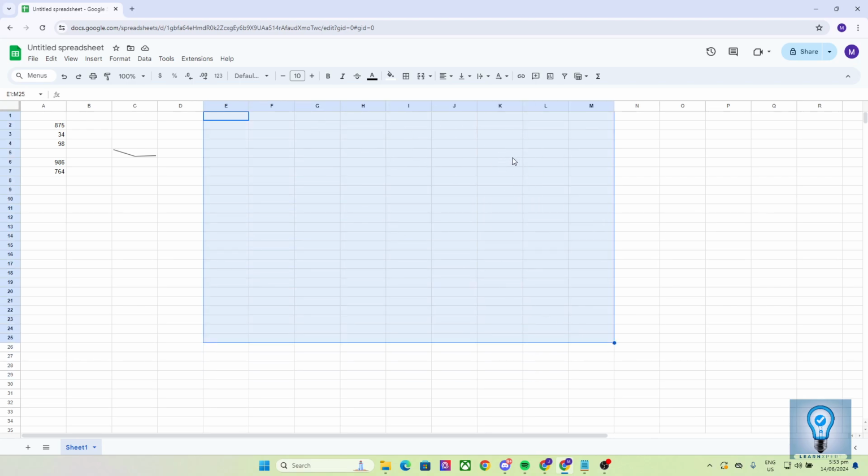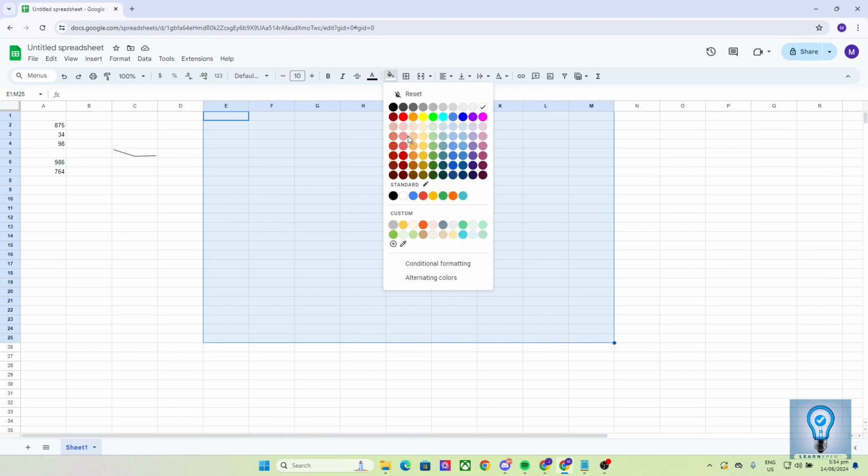Then, as you can see in the upper panel, we have the ribbon in which we have different options that we can choose from, and right here we have the color option. This is where we want to focus in this video. Click on it once and as you can see it will drop down tons of colors, palettes, and different options that we can choose from, but we want to focus on the bottom one which says alternating colors.